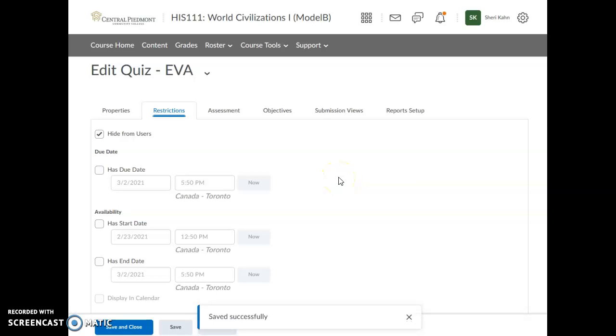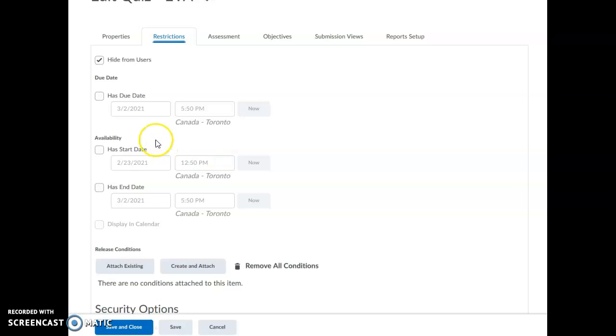Now you're going to set up when this is going to be open and available to the students. The due date and the end date can seem confusing. The due date is the date that the exam or quiz is due. The end date is the day the quiz or exam is completely unavailable to the student. You can have no end date or just a due date, or you can have both the due date and the end date as the same. Now, we can unhide this from users. We have a due date here, we have a start date. We have an end date, which is the same as the due date.